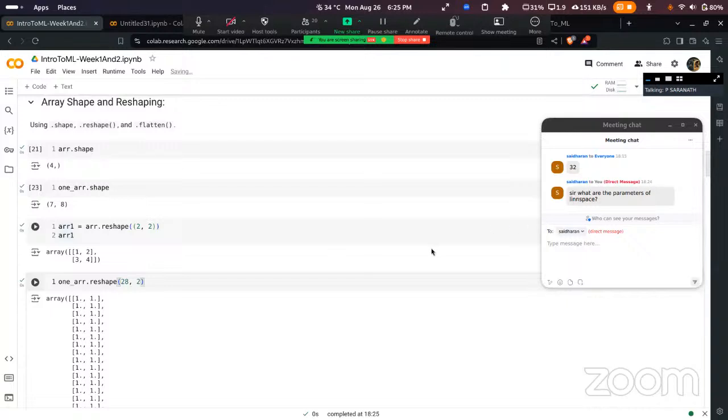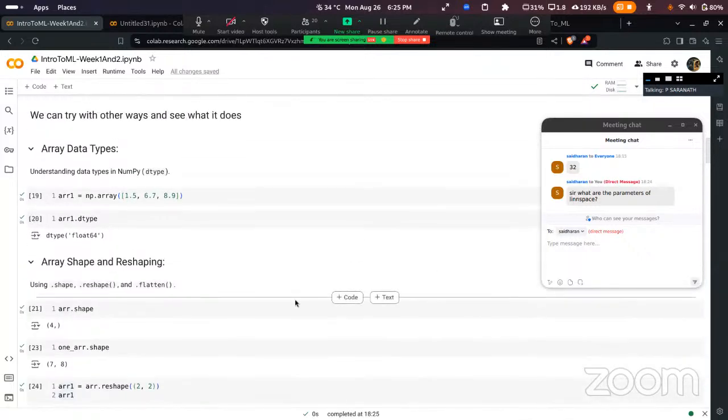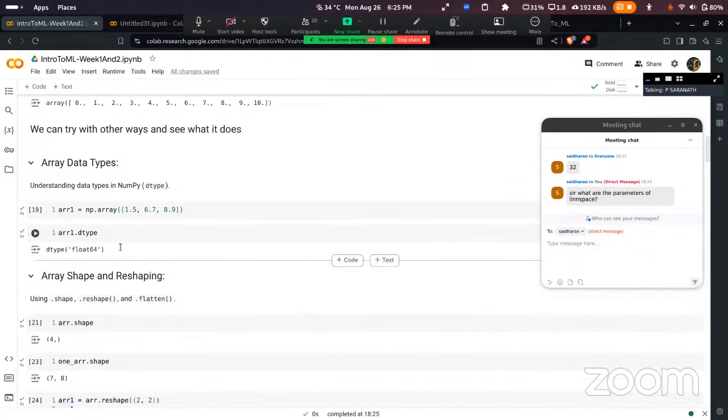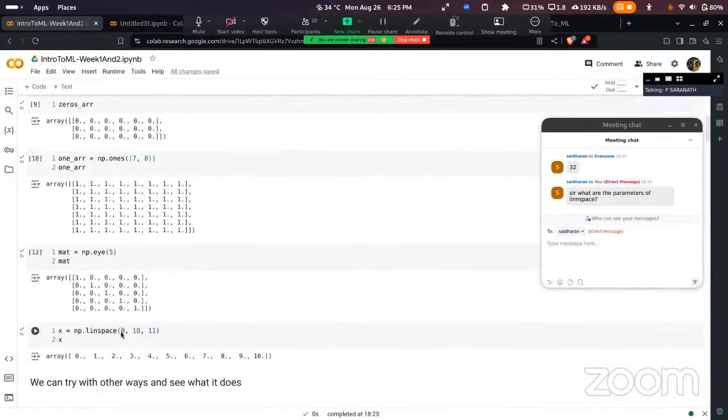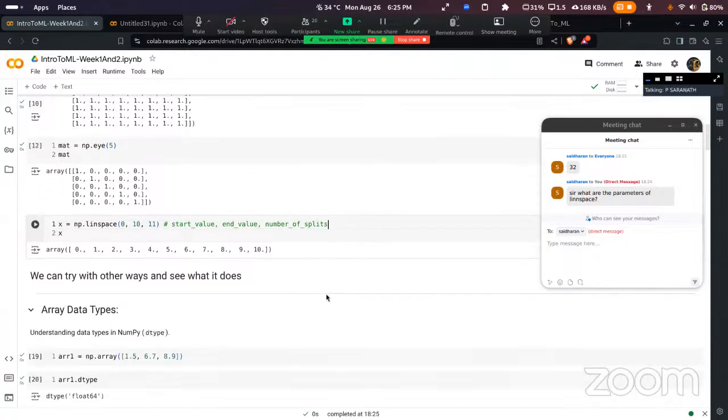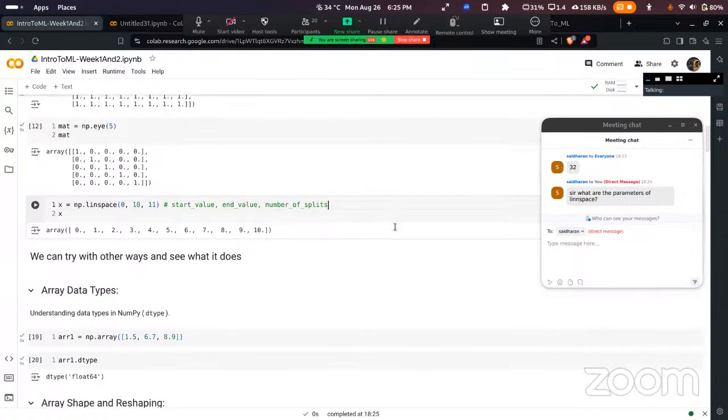Sir, what are the parameters of linspace? The parameters of linspace are the start value, end value, and number of splits. I'll write it here: start value, end value, and number of splits. These are the parameters of linspace.